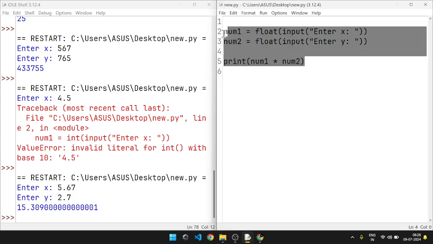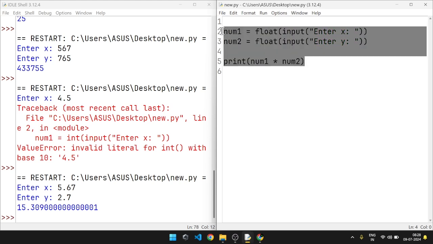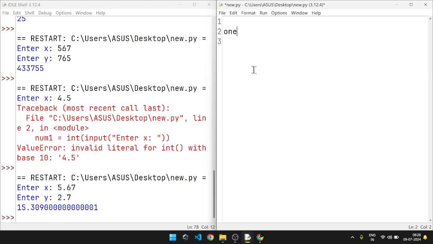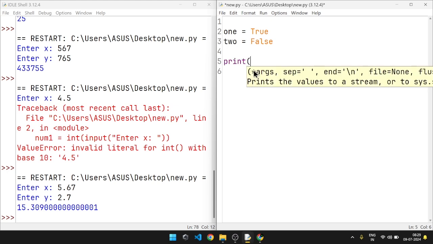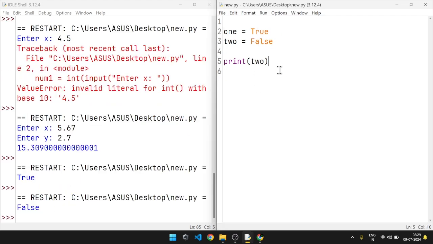So this is how you can create a calculator for integer, for double. Double means float. Okay. So now let's talk about Boolean values. I have a variable 1 in which you can store true. I have another variable named 2 in which you can store false. Now I'll print it. Let's see what output I get. I get true. We'll talk about Boolean data types in another video when we discuss control statements.